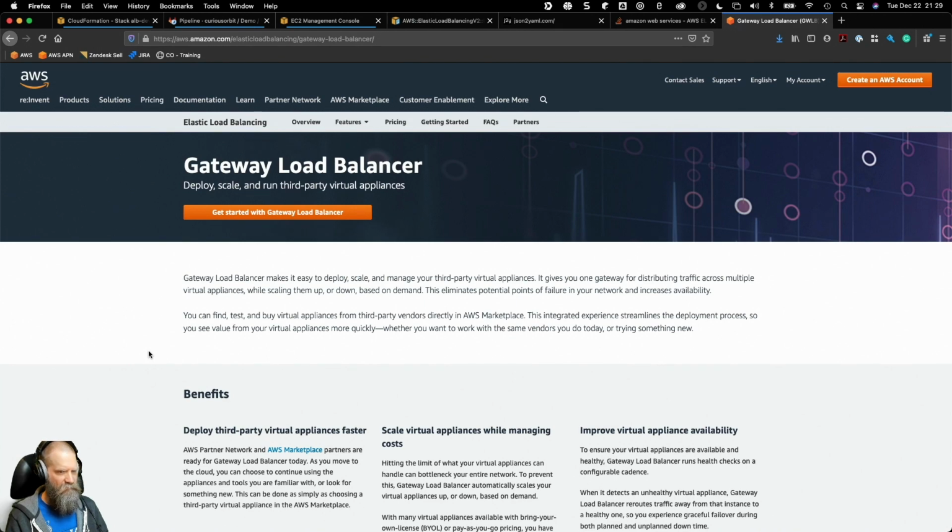Gives you one gateway for distributing traffic across multiple virtual appliances while scaling them up, down, based on demand. Eliminates potential points of failure in your network. So you can grab virtual appliances from third-party vendors in the marketplace, and then you can put a gateway load balancer in front of those virtual appliances. So there you go.